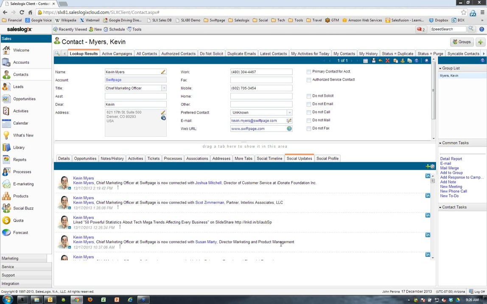If I had his Twitter feed in here as well, it would also show me the ability to retweet. So I could take advantage of all of the other Twitter capabilities that we're used to in the feed: retweeting them, sharing them, favoriting them, responding to them. All of that would appear here.